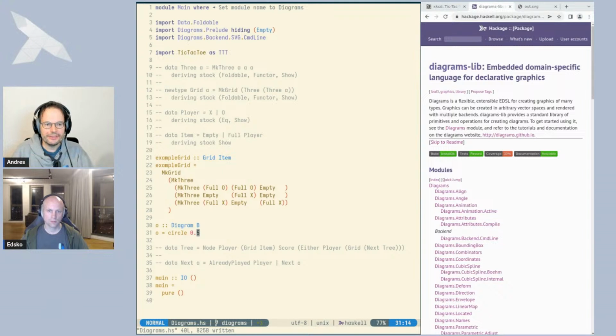So now we actually have a diagram. Note that what we haven't said, for example, is where we want to have the circle, or what color the circle has. There are lots of things which we have either left implicit or simply not stated at all.